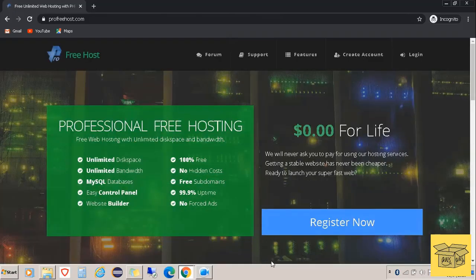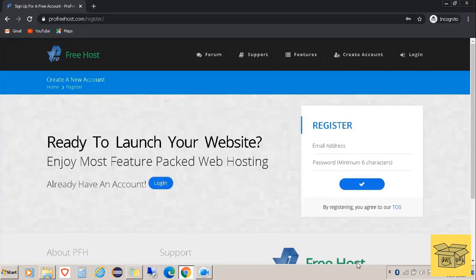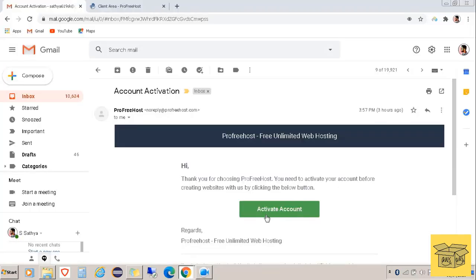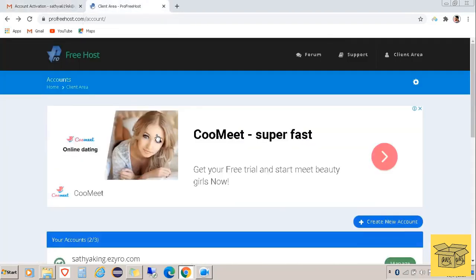Click on the register now button. This is completely free. Please register with your Gmail account and then click OK. Once you have registered, you will get an account activation mail in your account. Please click on activate account. Once you click that, it will take you to this link. Click on create new account to create a free domain name.